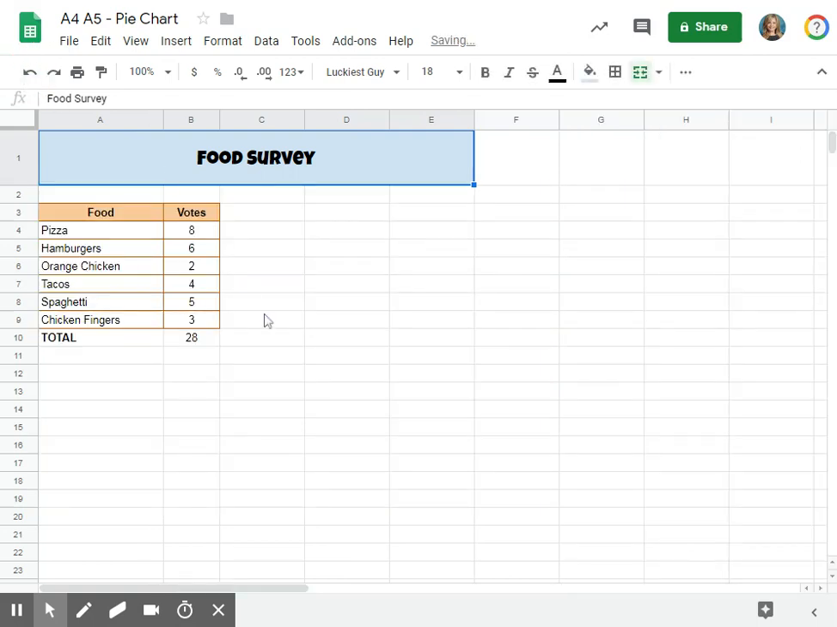So I have to tell the computer which information to include in the chart. You decide how you want to select, but we're going to select the food and the votes, not the total, just the food and the votes. Now, I clicked and dragged to select. The other option, you could have clicked food, held shift down, and clicked at the end. We don't want the total because the chart's going to show the total in one way or another.